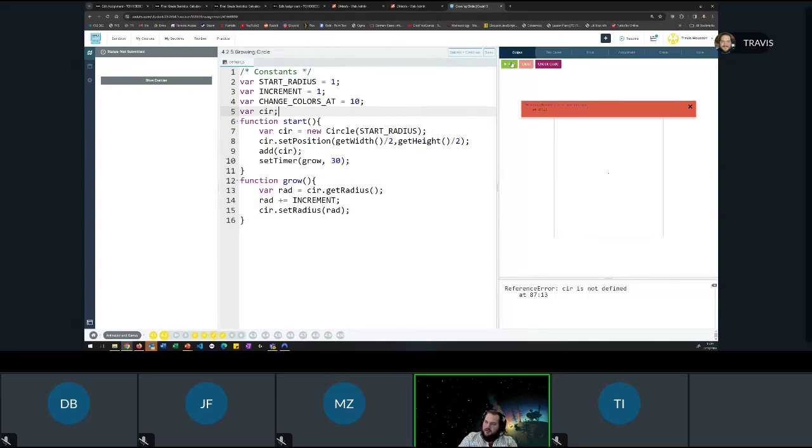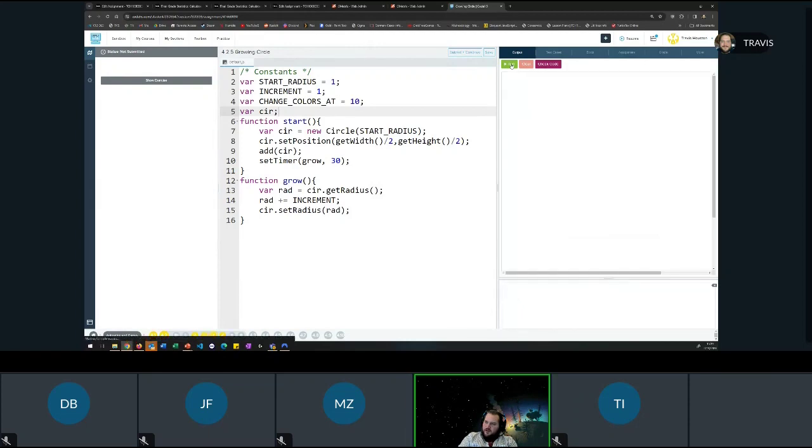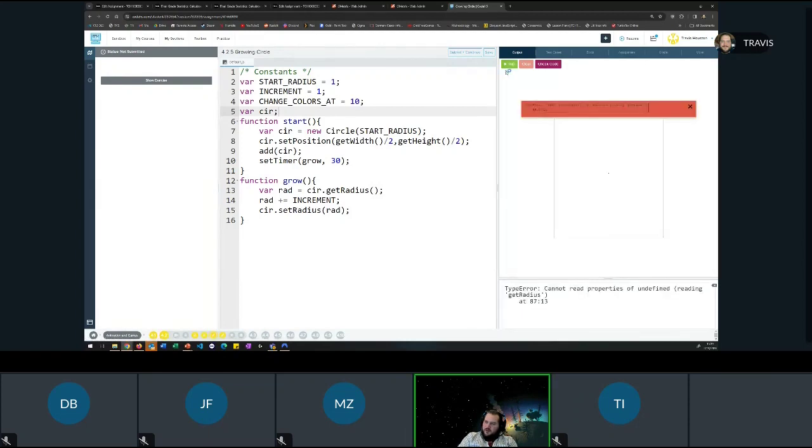I'm going to happily click run again and get hit with a different, also interesting error, which is that it's undefined because we cannot have var sir here and var sir here. Gotta get rid of var in there.